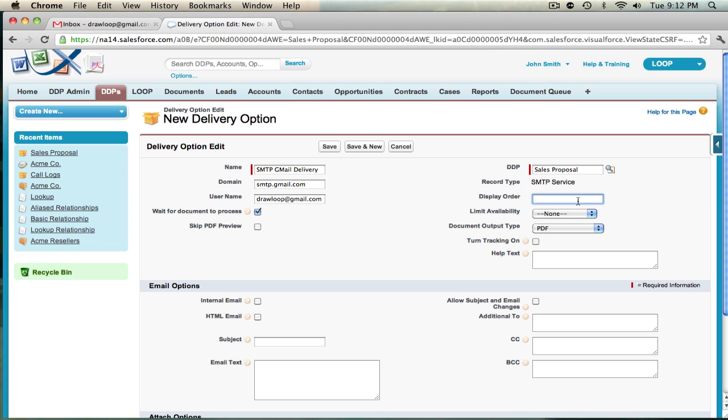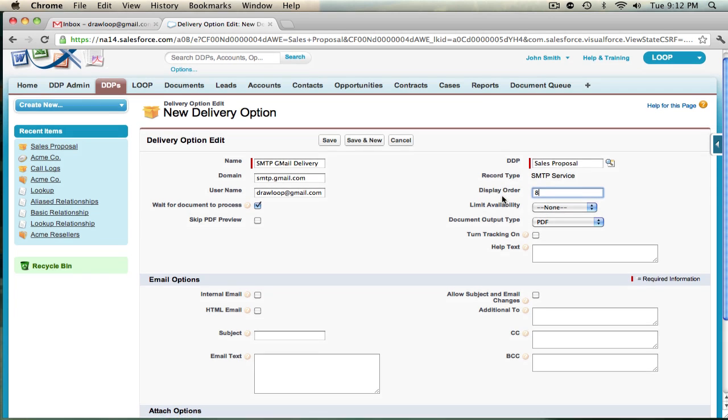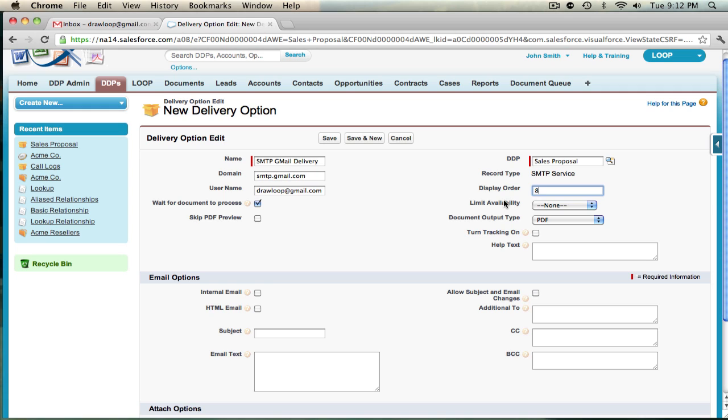If you want the SMTP delivery option to come in a certain order for Section 3 of the DDP Visualforce page, enter a number in the Display Order field. If you'd like to limit the availability of the SMTP delivery option, you can choose between non-mass only, mass only, or hidden in the Limit Availability dropdown.